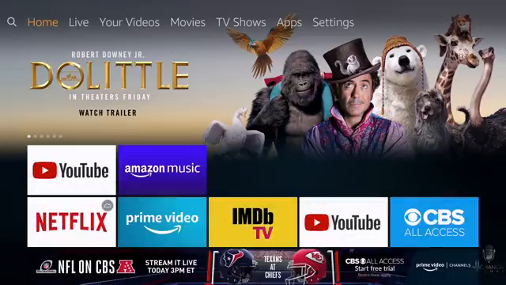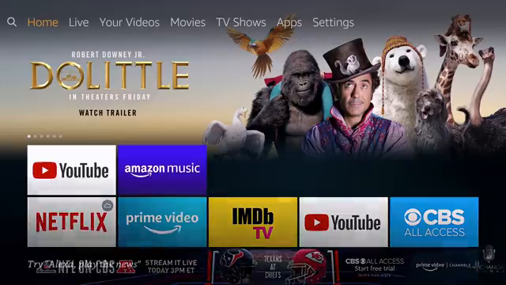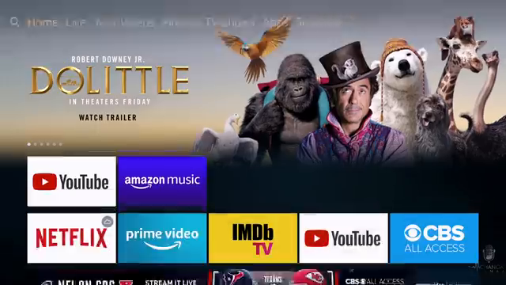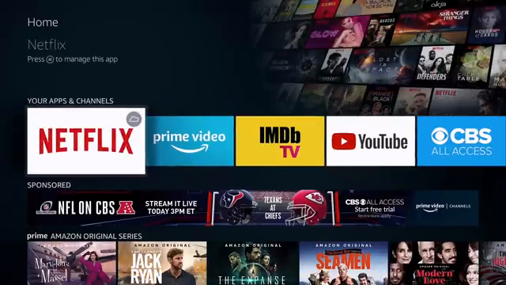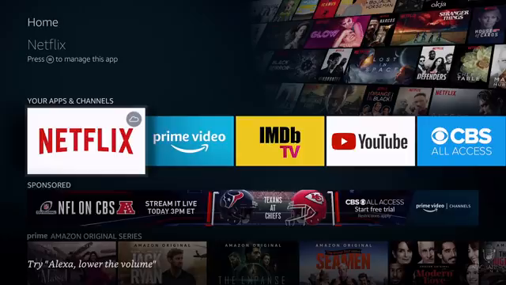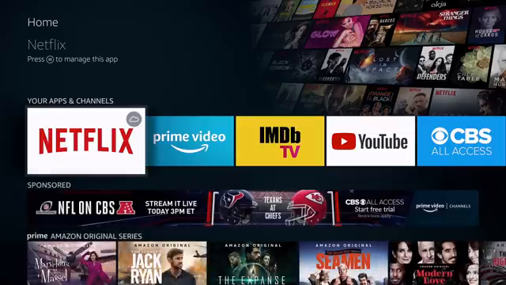On the home screen here, the first thing you want to do is scroll down to Your Apps and Channels. You're going to see where it says Your Apps and Channels. This is where you can find your current apps and channels that you have installed, as well as some that are available that you don't currently use on your device.